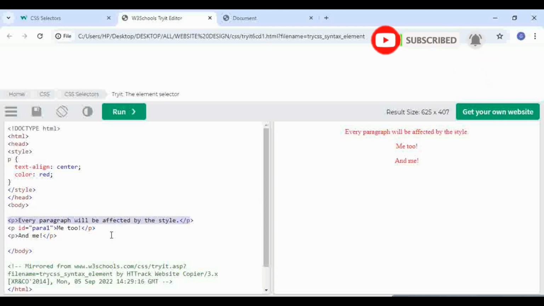Plus that, this one will be styled together because we're talking about paragraphs. That means anything that is a paragraph is styled. So let's change this color. Let's put it black. Let's run. You can see everything has changed to black. So this is an element selector. We selected the P element, meaning that anything in the paragraph will be affected.